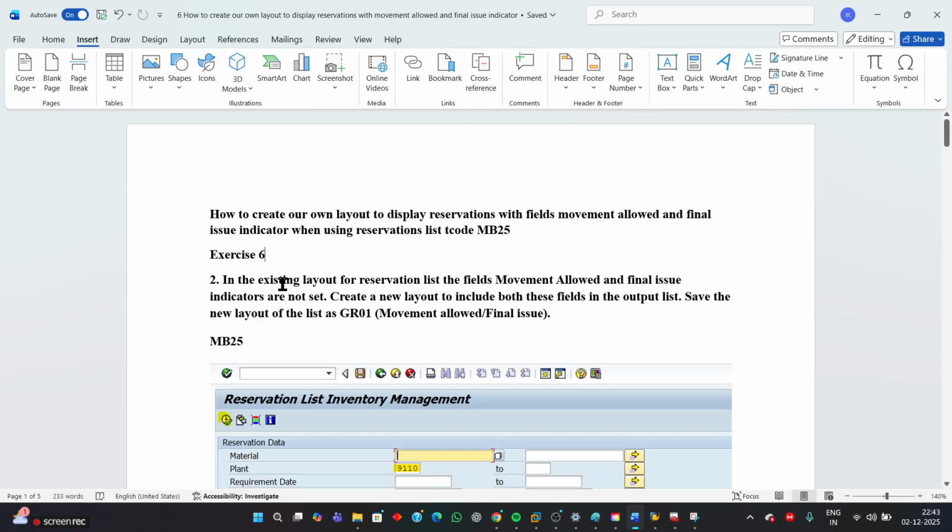So our exercise is as follows. In the existing layout for the reservation list, which uses the tcode MB25, the fields movement allowed and final issue indicator are not set. Create a new layout to include both these fields in the output list. Save the new layout as GR01 with the description movement allowed and final issue. You can give any name and description for the new layout.